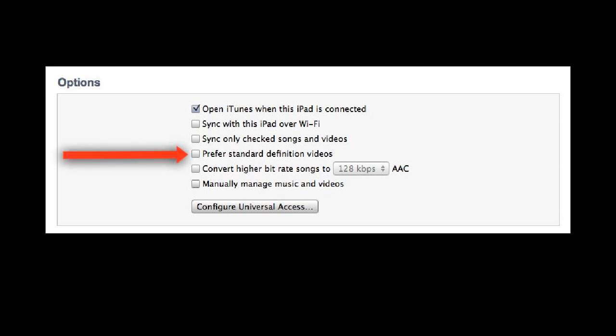The iPad can play both standard definition and high definition videos, though it scales down HD videos so that they don't actually play at a high definition resolution. HD videos use considerably more data than standard definition videos, meaning they chew up quite a bit more storage space. If you want to put more videos on your iPad, you'll enable the Prefer Standard Definition Videos option. That way, when iTunes syncs the movies and TV shows in your iTunes library, it will first sync standard definition videos. If there's room left over after that, it will sync high definition videos.